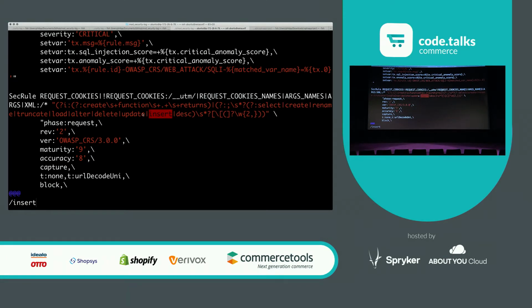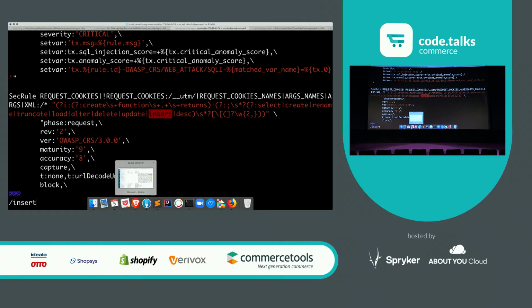Any questions so far? Everybody good? Is anybody using ModSecurity actually? Just logging or blocking? Blocking, okay. Do you have a lot of false positives? And then you tuned your rules. Okay. Yeah, that's what might be necessary.